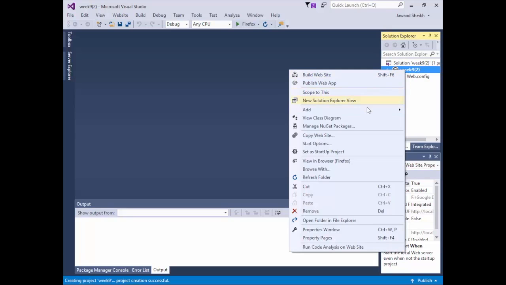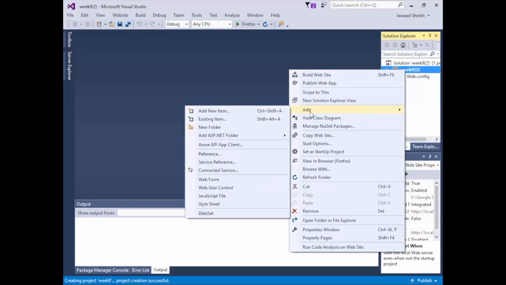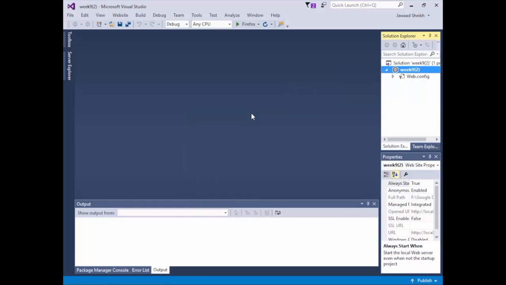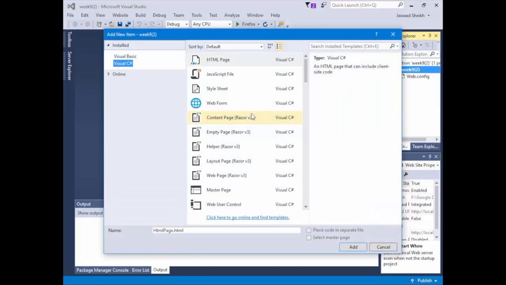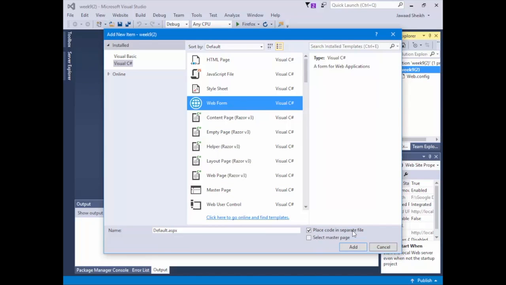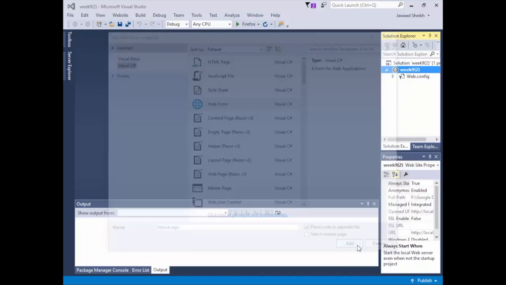But the first thing we're going to do is add a page or a web form. So I'm going to right click and say add new item. This new item will be a web form. Now I'm going to leave it as default.aspx and place code in a separate file, and hit add.